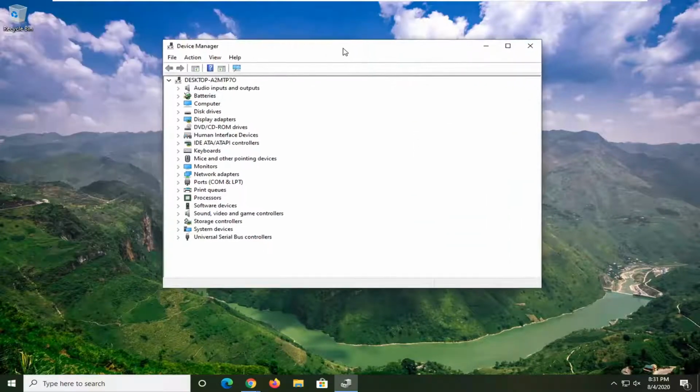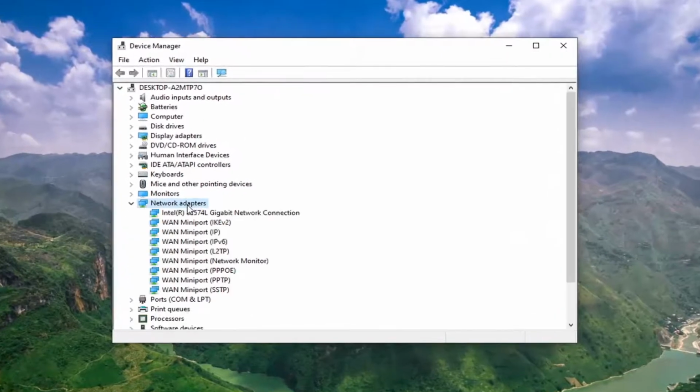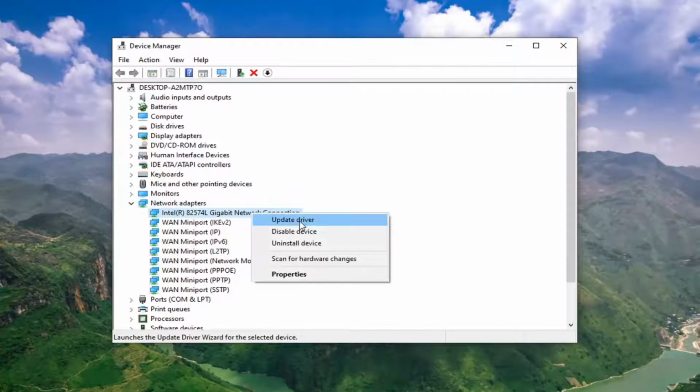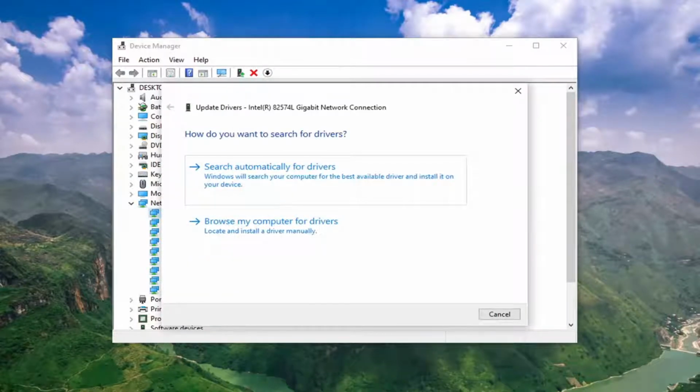And now you want to expand the network adapter section by double clicking on it. And then locate your network connection listed in here. So just right click on it. Select Update Driver. Select Search Automatically for drivers.